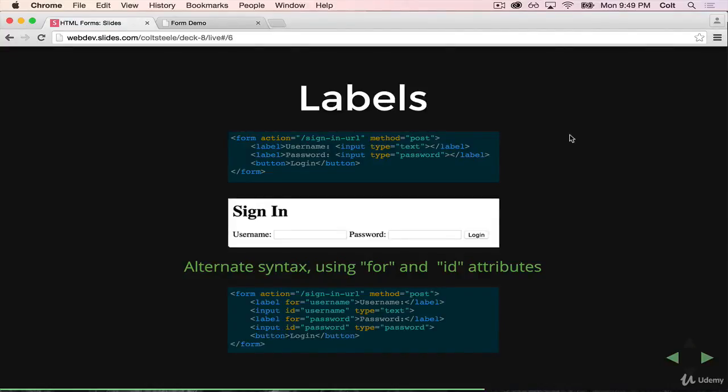Okay, so next up, we're going to focus on labels in HTML forms. So labels are exactly what they sound like. They let us add captions to individual elements in our form. And the reason that we use them rather than just a paragraph or some plain text is that labels are really important for making our site accessible.